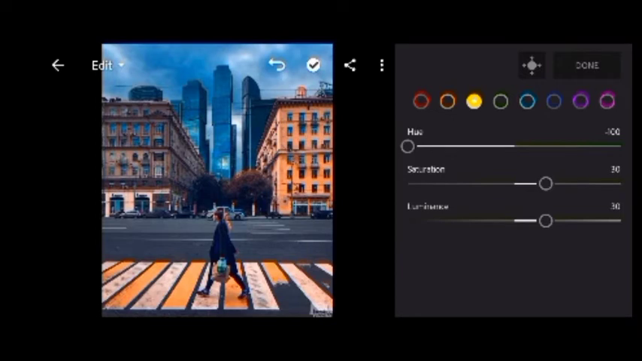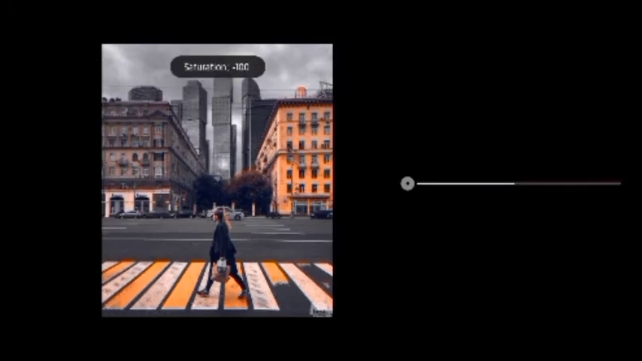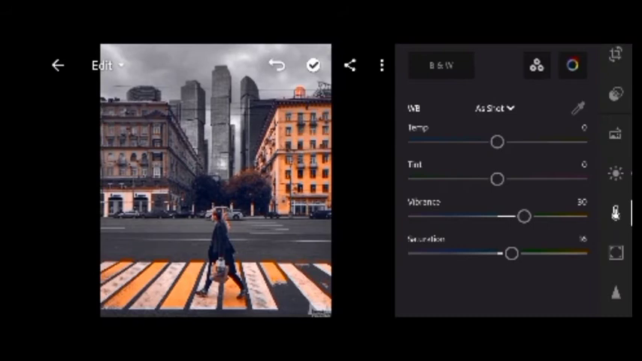In color greens, aqua, blue, purple, and magenta, adjust the saturation to -100. And click done.